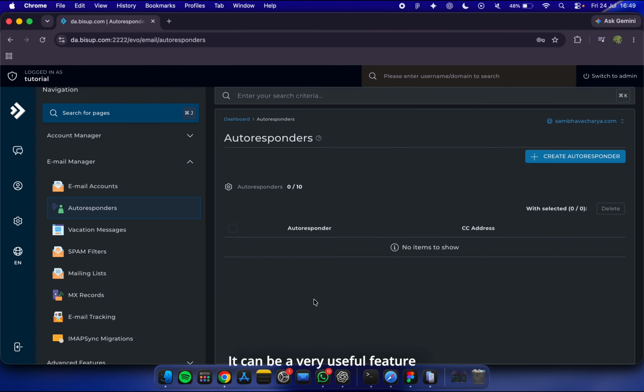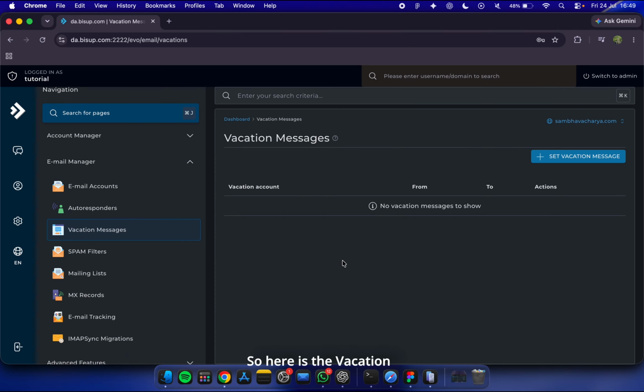So it can be a very useful feature if you wanna set up some autoresponders for your clients. So here is the vacation messages section. Let's say there's a scenario where you are off your keyboard for a few days and you cannot log into your email account for a very long time. So what you can do is you can set up a vacation message, and anybody that messages you in the email will get an email back saying that you are on a vacation and you cannot reply to the email right now. So you can set up the vacation message and you can put some custom template in it. That's your choice.